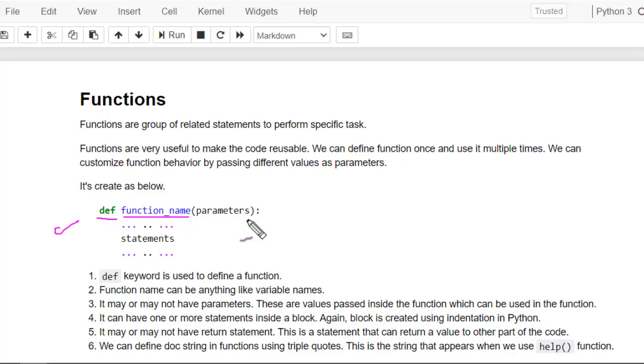Now functions sometimes take parameters. We will learn about parameters later in this video, but they are simply some arguments that allow us to customize the behavior of the function. Don't worry if you don't understand this, because it will become clear when you see a real life example. After that, we write this colon and it creates a block. Inside this block, we can write the statements that we want to execute when we call this function.